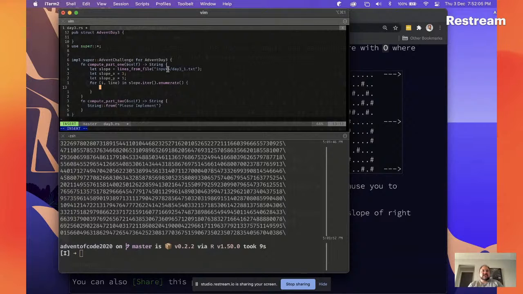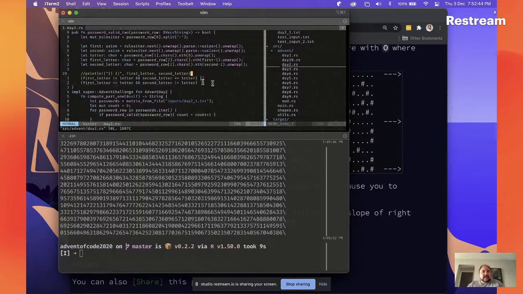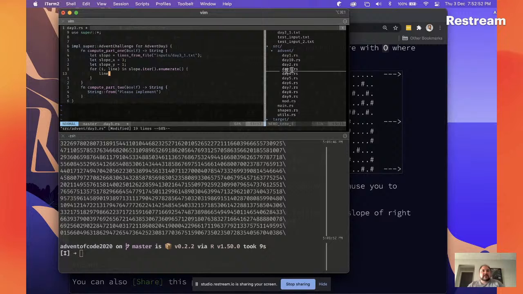But since it's just 1, we can just take the line, unwrap. No, I don't think it has to be an unwrap. I think that's an actual string. So you take a line, and then you want to do this bytes and then caret. We did it yesterday, so let's go. What did I do? It was chars nth. That was it. So here we go. Insert dot chars dot nth.